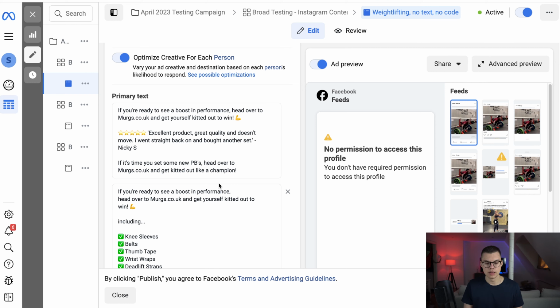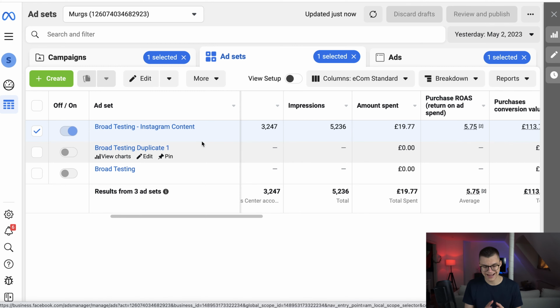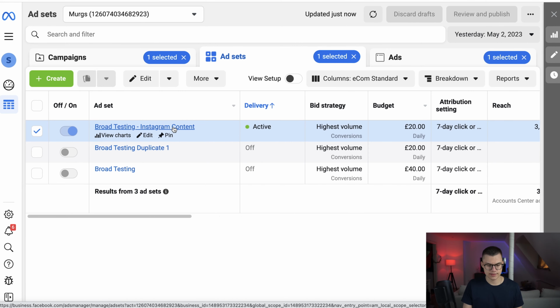So if you now want to launch a new test, right? For example, in this instance, he's batching Instagram content. Let's say you'd want to test image ads. How do you do that? What you do is simply duplicate that ad set, right? You duplicate that ad set, and just rename it to image content. That's all you do. Then in here, you change the ad name, obviously.